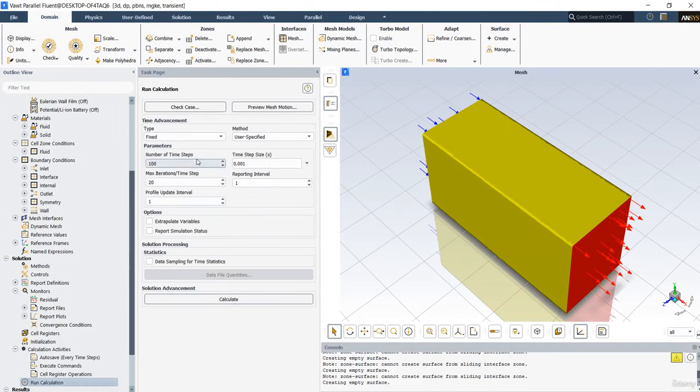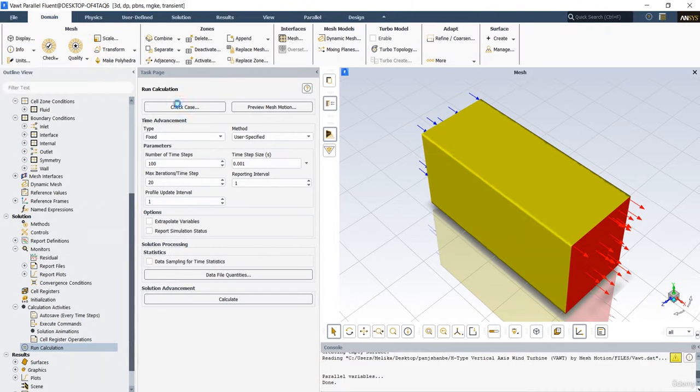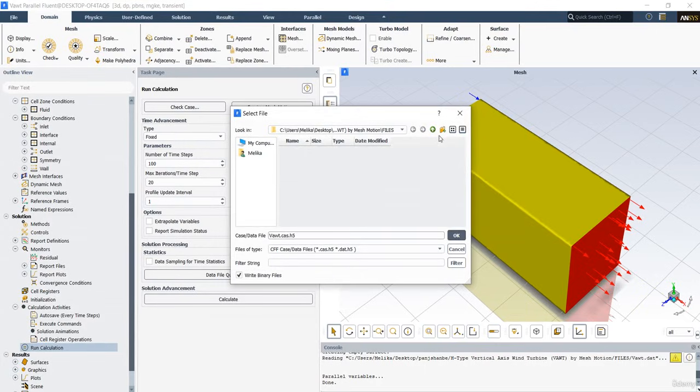In this section, enter the number of time steps and time step size, and then click on calculate. The last thing I want to tell you in this section is how to save the case and data whenever you want. You can do it by clicking on file, write case and data.